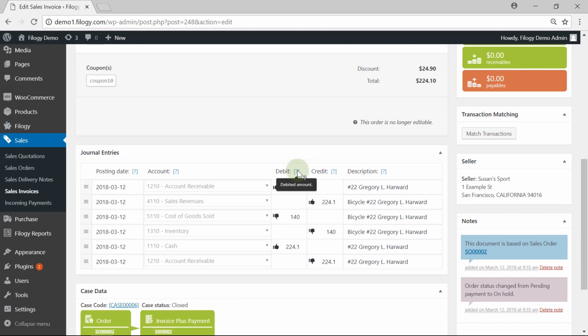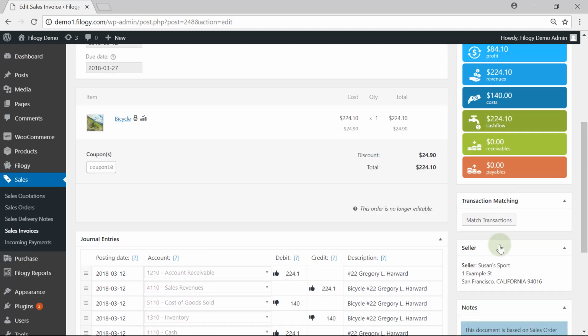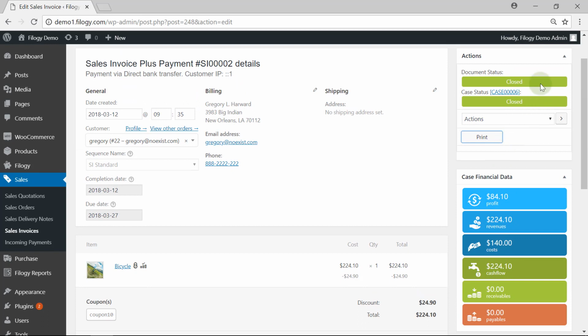The journal entries have been created automatically again. They are similar to those described in the previous example. You can see that all of our documents have been created. All are closed, so you don't have any further action. The statuses also show that everything is closed. Financial indicators are similar to what you saw in the previous example, but because of the cheaper price due to the coupon, the values are slightly different.